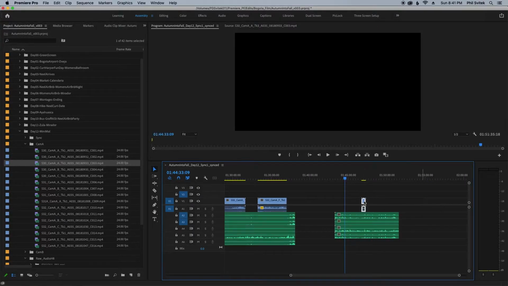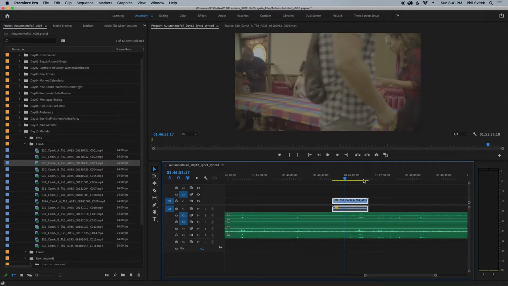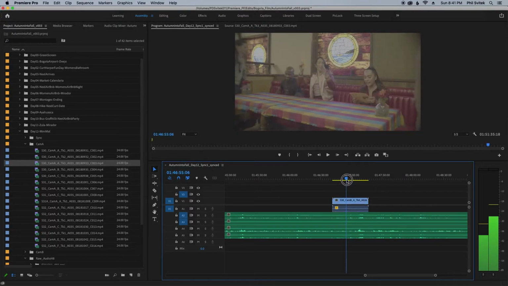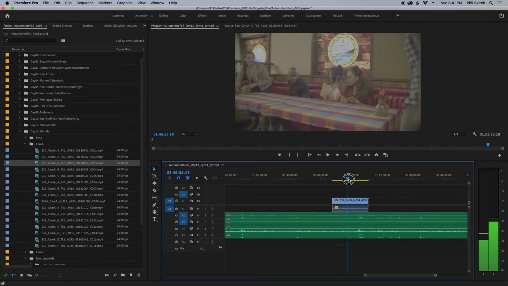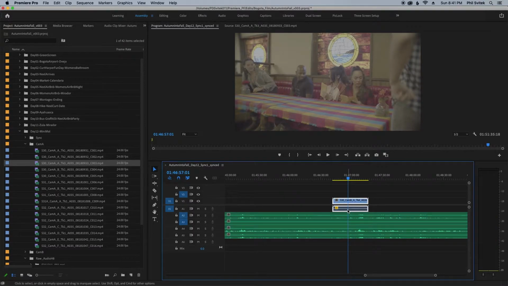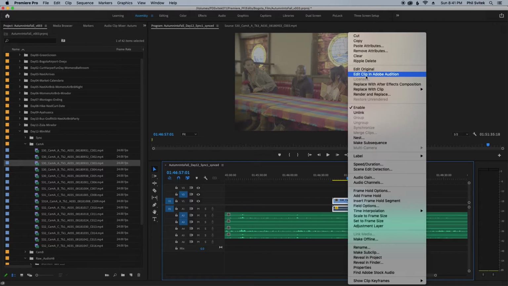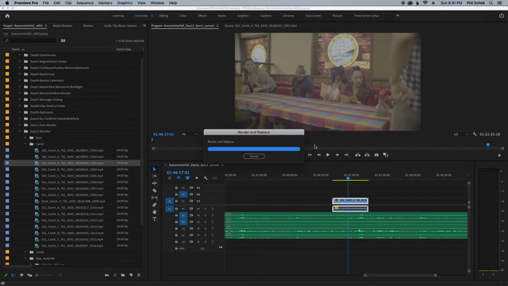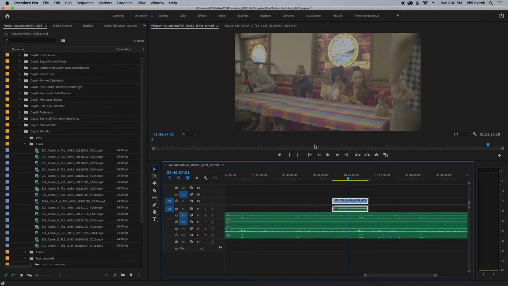And just for the sake of argument, sometimes it does happen where it doesn't match it up because it doesn't hear fully, like in this case, right? The audio from the video is a little low. So in that instance, if that was the case and it wasn't syncing up properly, what you could do is click Edit Clip in Adobe Audition. Then it'll launch Adobe Audition for you.